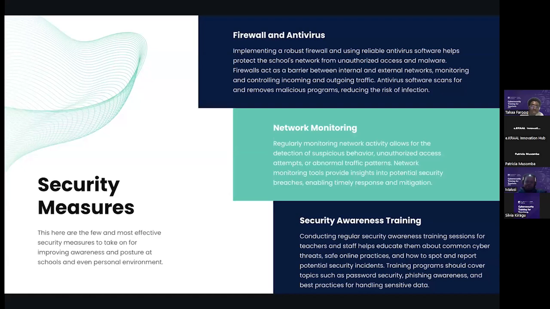So one thing that security awareness training does is help the staff, the teachers, and the students keep in touch with the knowledge of what cyber threats might be out there on the internet that they might face. With all that said, I think I've explained a lot about what cyber threats are, the threat actors, the impact the cyber threats might cause, as well as security measures to take when dealing with cyber threats.